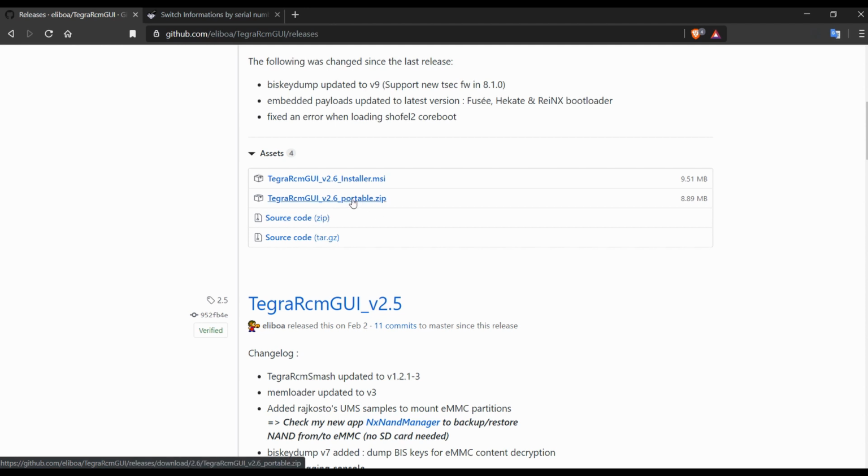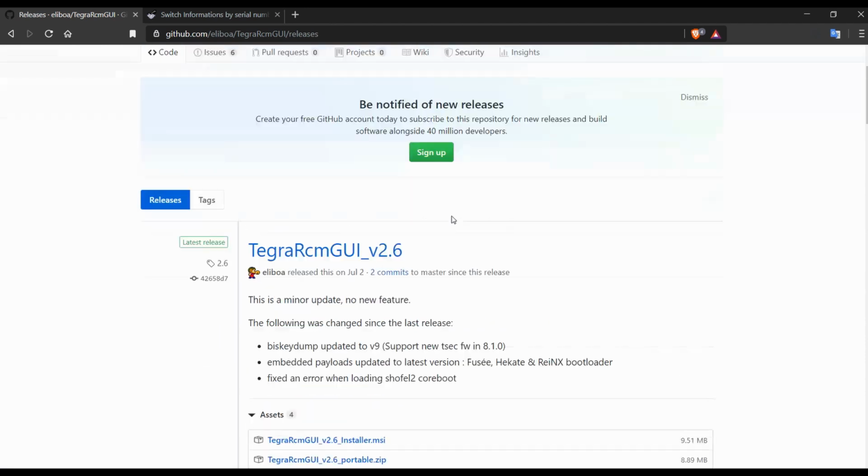You can run that one straight from a folder on your desktop. It doesn't install anything. You can even run it from a USB. So that's what I recommend. They both work equally the same and have the exact same features and everything, so use whichever one you like.